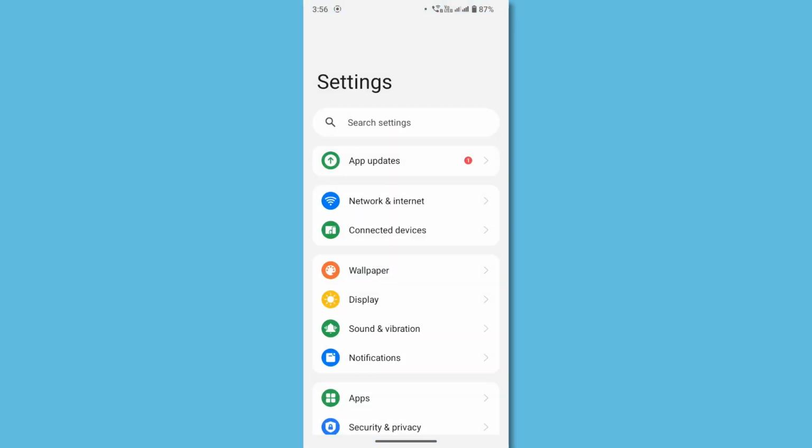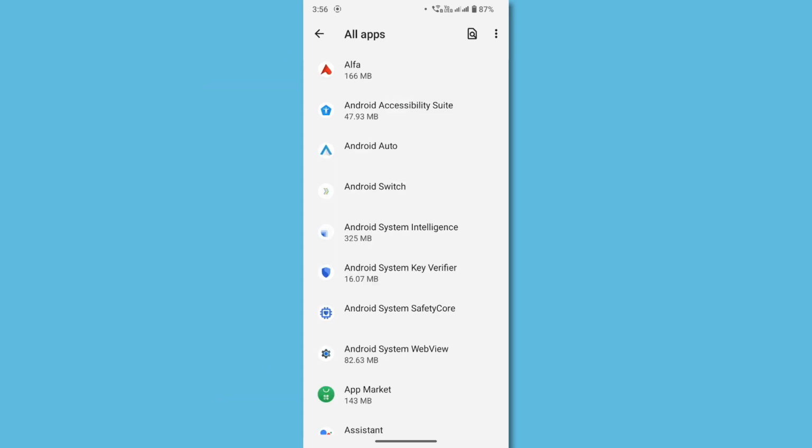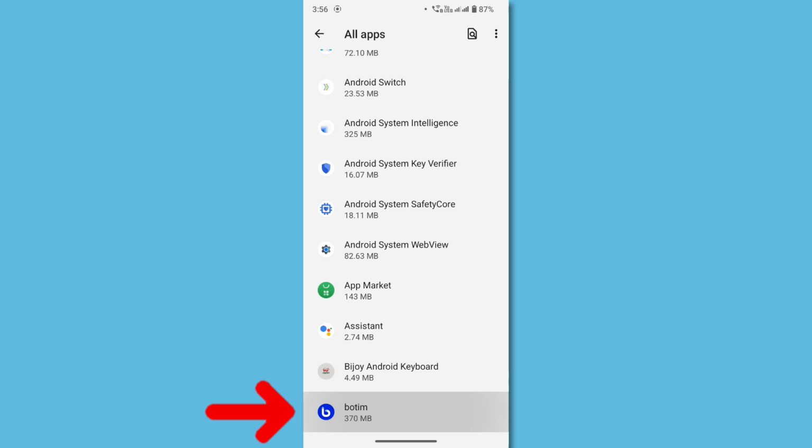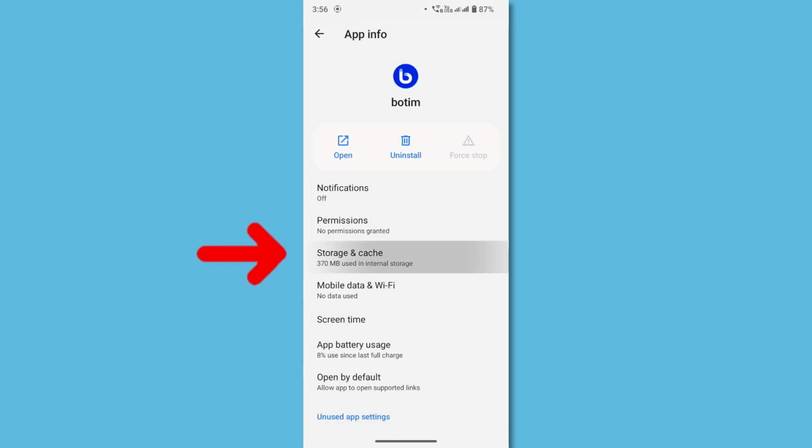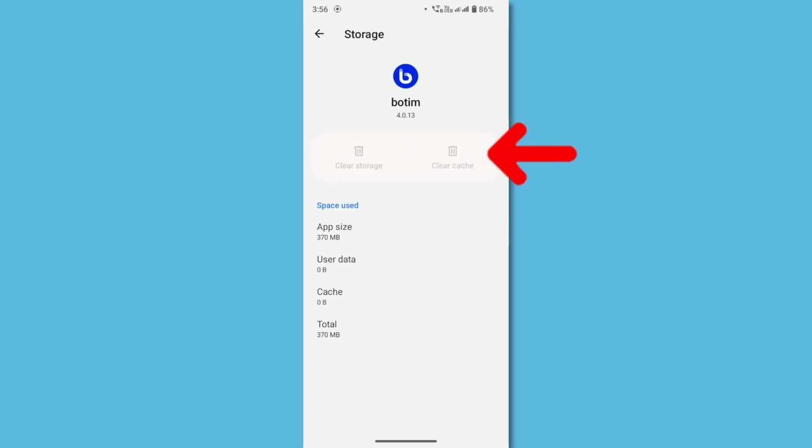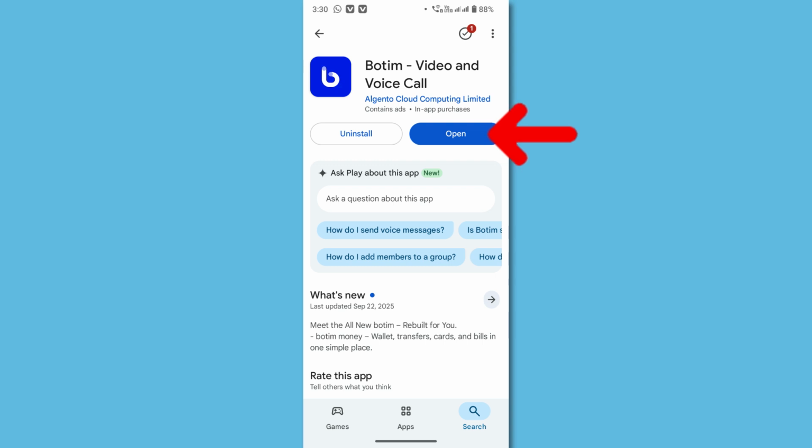Simply go to Phone Settings, then tap on Apps, and then tap on All Apps. Next, scroll down and tap on Botim, then tap on Storage and Cache, and simply tap on Clear Cache. Alternatively, update the app to the latest version or reinstall it without deleting data.